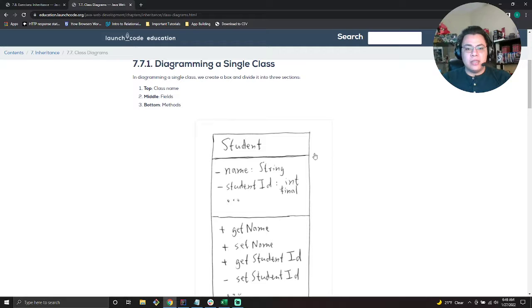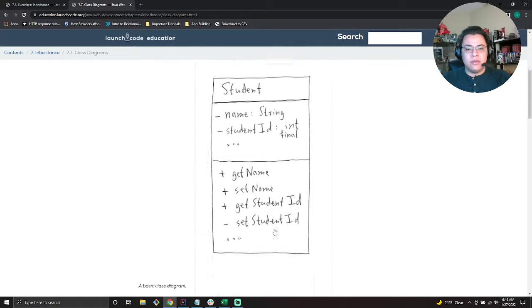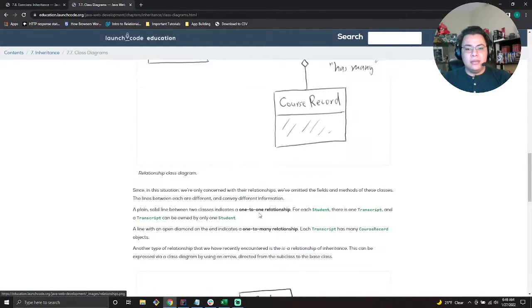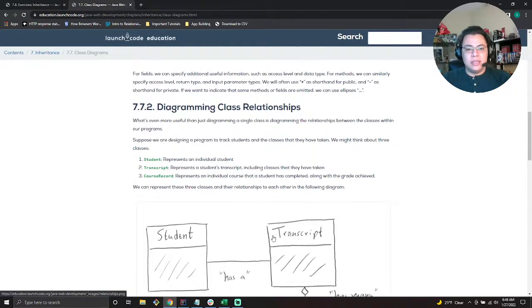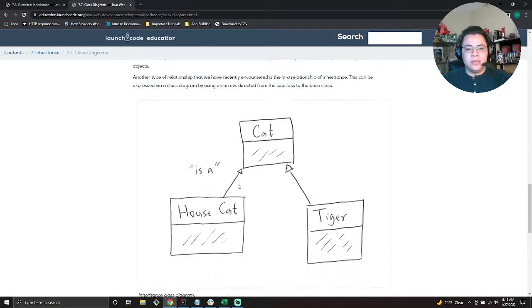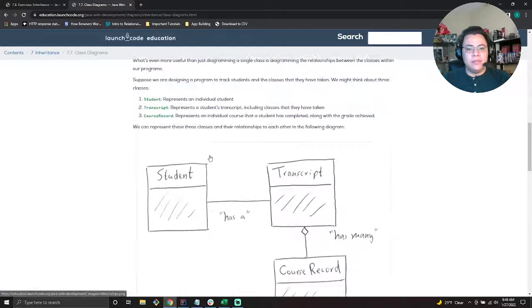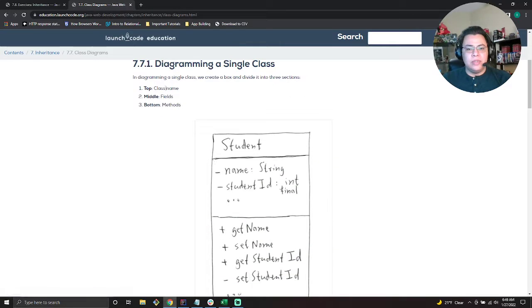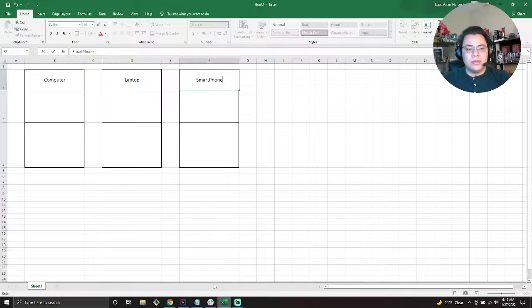We need to diagram the top with the class name, middle with fields, and bottom with methods. We're not going to be doing this piece right here. We're going to be doing the is-a diagram, where a laptop is a computer and a smartphone is a computer technically as well. I'm going to pull up the information that I already have. Just keep in mind that you're going to be doing the top with the name, the middle with the fields, and the bottom with the methods. We have the top with the names, bottom with the fields.